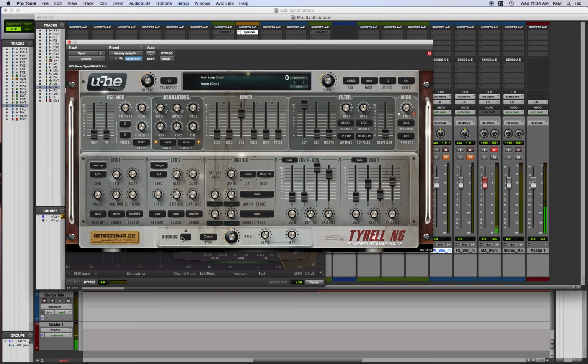Anyways, so that's our virtual analog synthesizer tutorial. I know I didn't really get any complex sounds out of this, but I just wanted you to kind of get an understanding of how this stuff works.